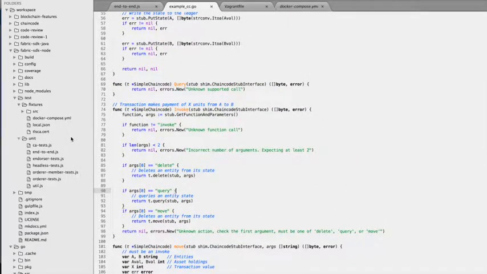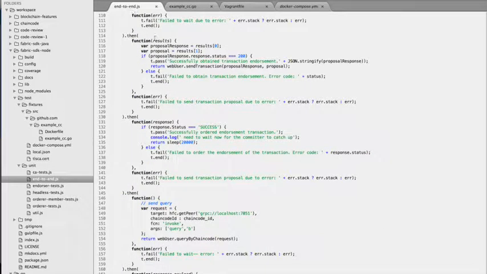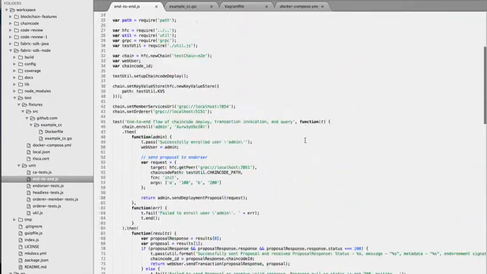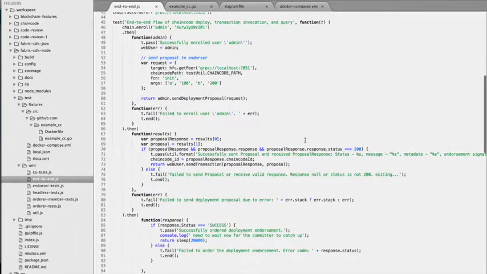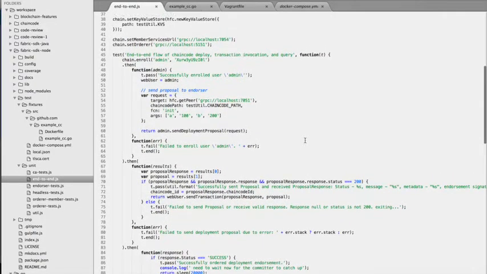You can get the details once you download the repository. If you go to test, fixture, source, GitHub example CC, then you can see the details of the code. As far as the application code that's going to drive the new Node SDK API, this is what it looks like.